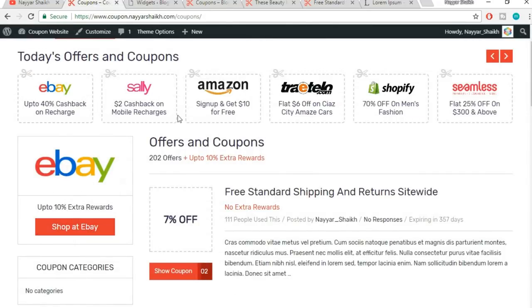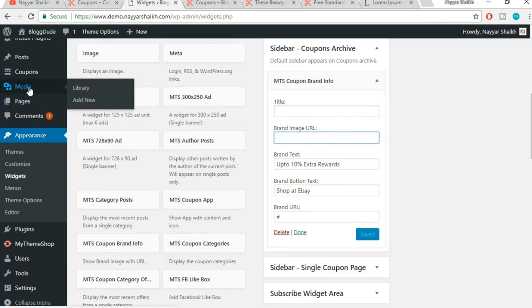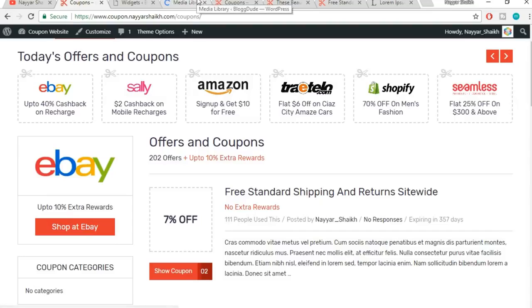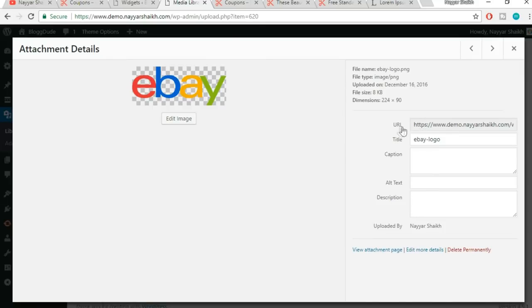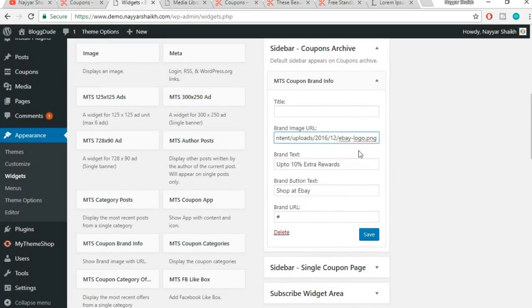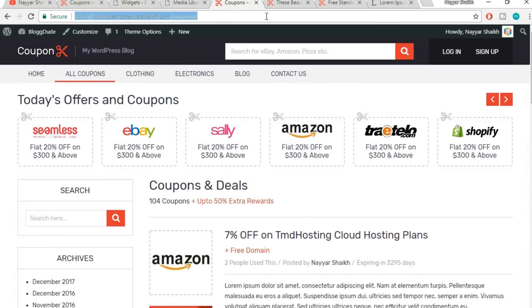Here the title is not shown, so let's not put any title, but you have to put in the URL of the image. So how will you do that? You have this media thing over here. Open this media in a new tab and suppose you want this eBay image. So we'll search for eBay image. This is the one. Open this and here you have this URL. Just double click over here, it will select the URL, copy it from here and paste it under brand image URL, and you can change the text, the brand text, the button and so on. Click on save.